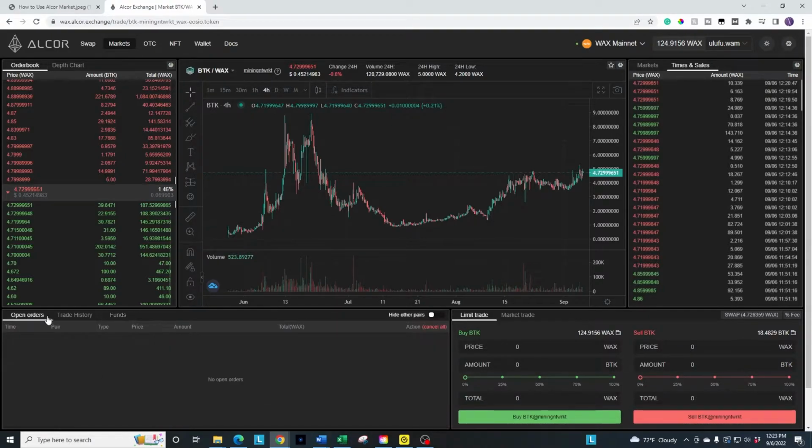Here is where you're actually going to have your buy and sell orders. What we're going to do is buy some BTK and show you how that works. You can go through in the market here. For example, the current price right now is 4.72 WAX. Say I want to buy for 4.68. I can either type that in here manually, or sometimes I click here and it'll automatically fill it for me. I said 4.68, so I go ahead and change that.